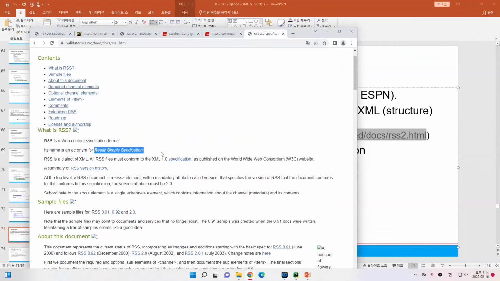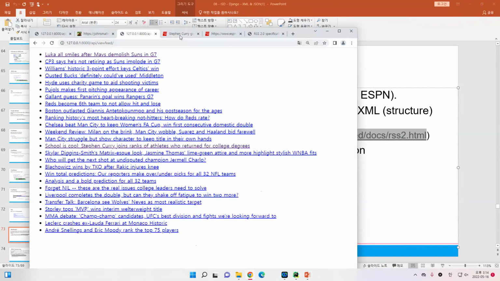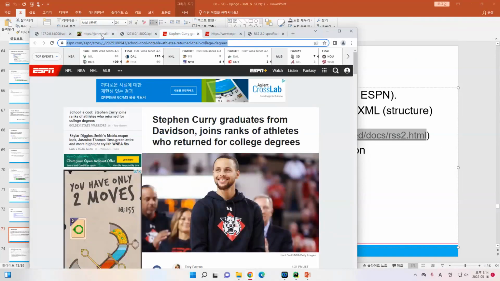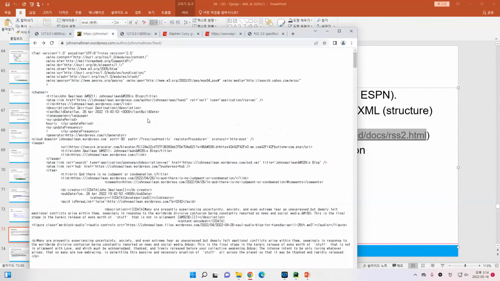RSS means Really Simple Syndication. So when I have something like this one, it is the syndication. This is the information that I can extract if I visit the blog.